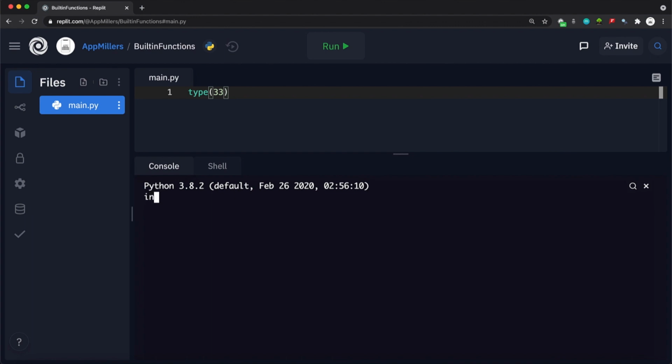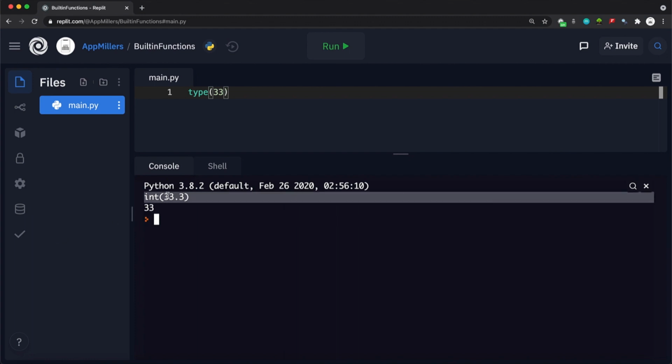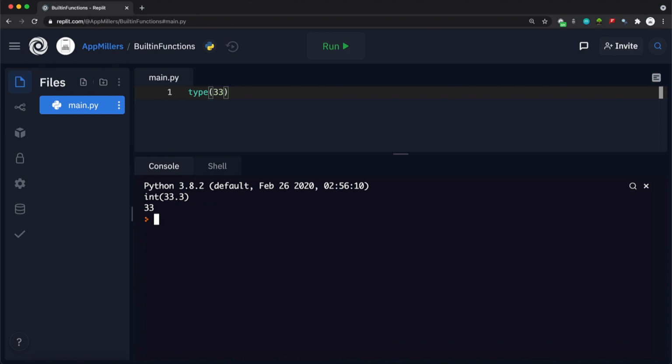So these are also built-in functions in Python that convert values from one data type to another. For example, the int function converts any given data type to an integer. In this case, if I put 33.3 and hit enter, you will see that it's returning 33. So it's converting this floating number to an integer. Now if I use float on 33, it's going to convert this integer number to a float number.